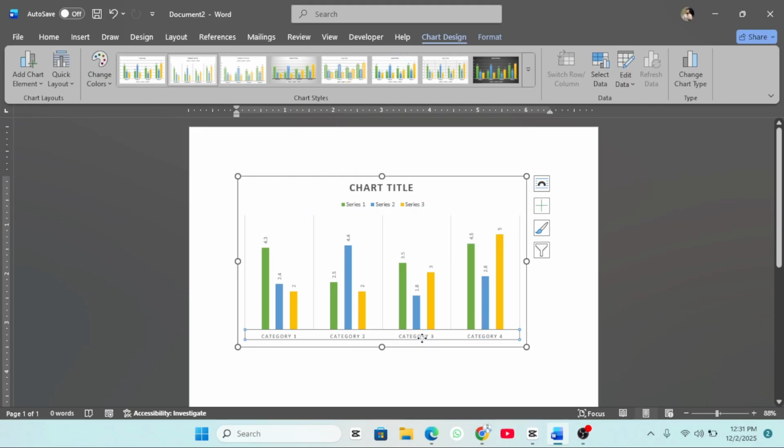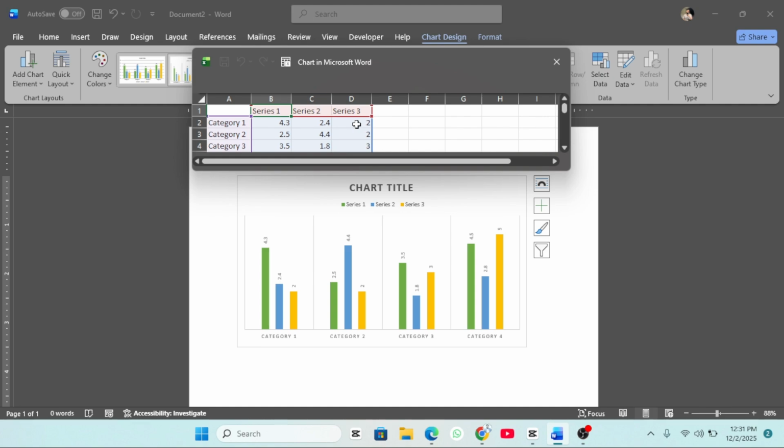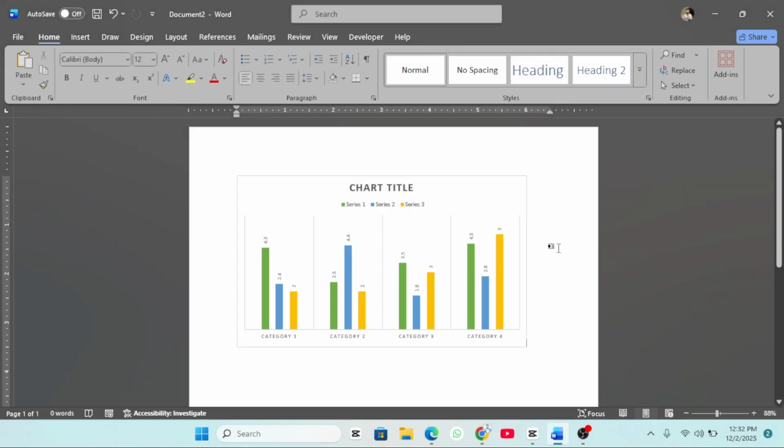And if you want to edit the data, click on the chart, then click Edit Data. Here, you can modify the values. For example, Series 1, Series 2, Series 3. Make your changes, and you're done. And that's it. You've learned how to insert charts in MS Word.